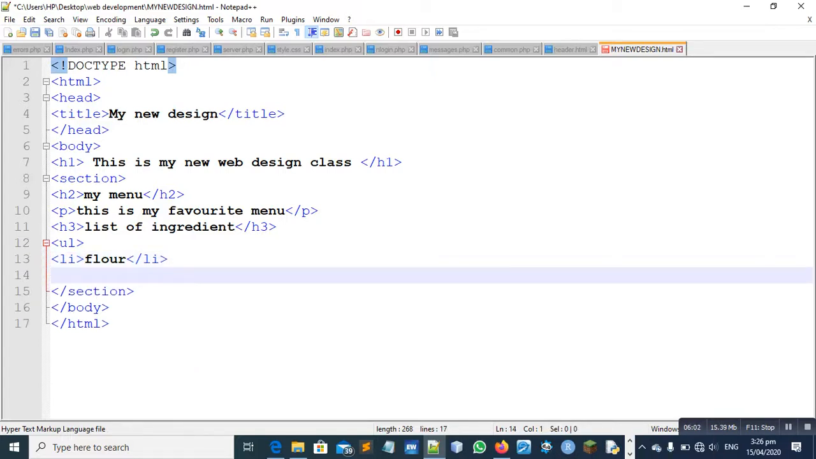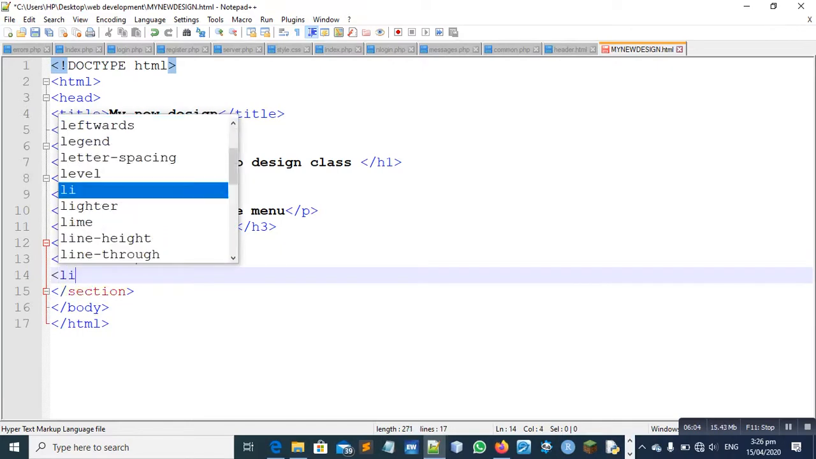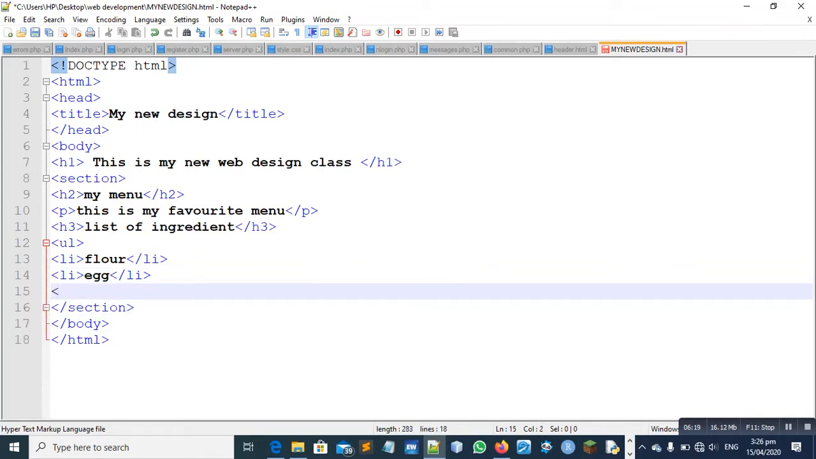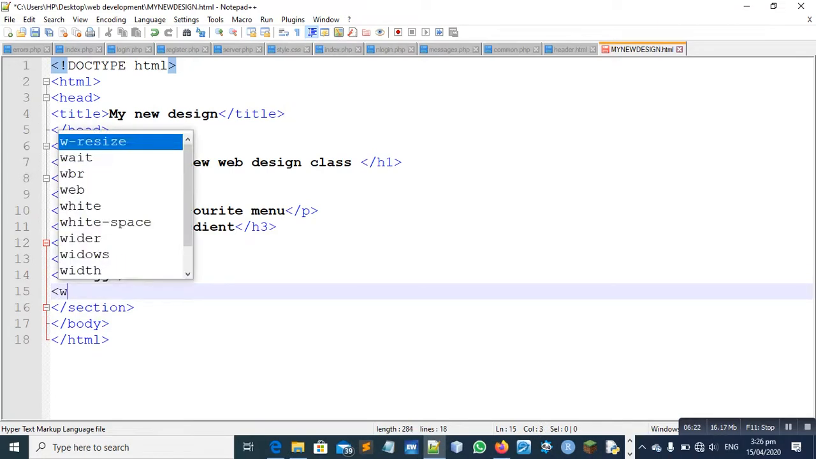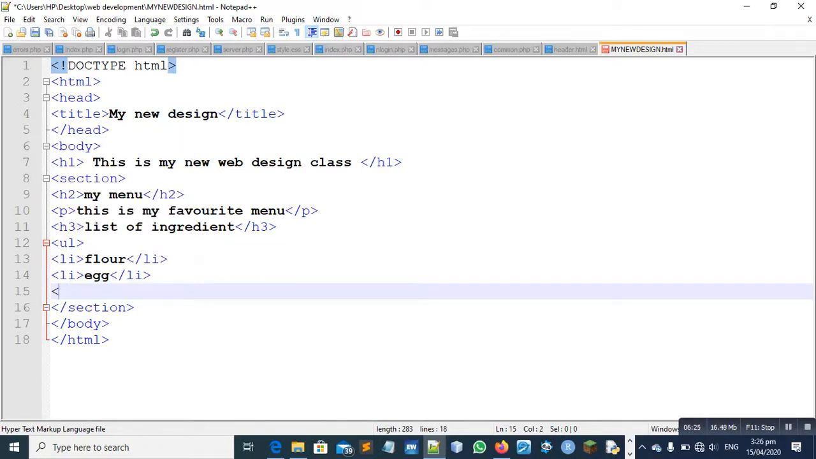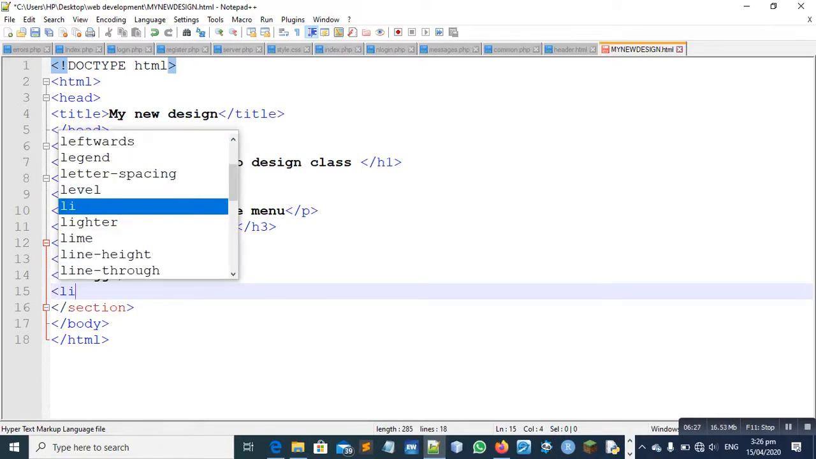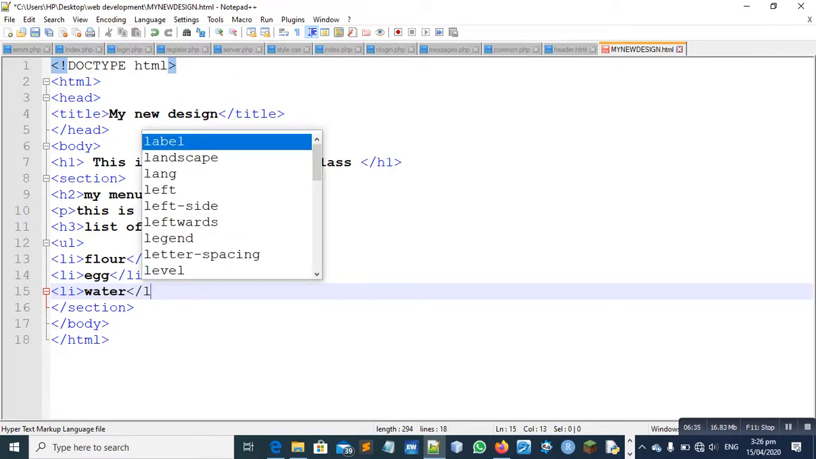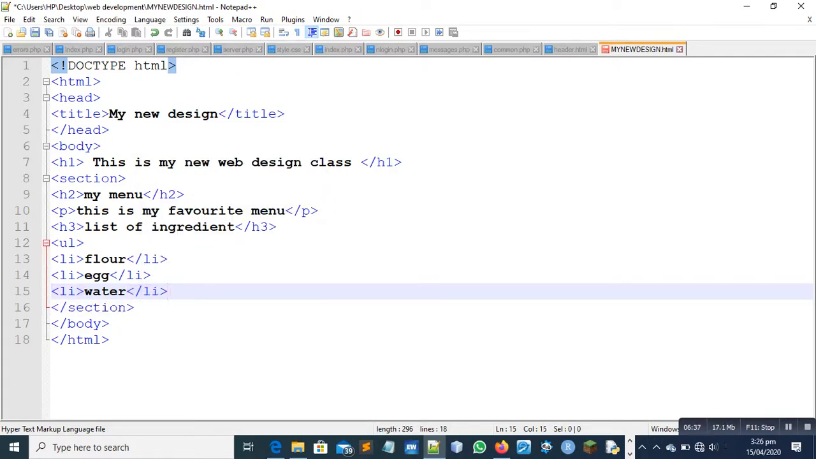And then let me add something. Let's say water. Another list. Then water. And close the list. Okay, and then we need to end the unordered list. Okay, so let's save this now. Going to file, click on save.